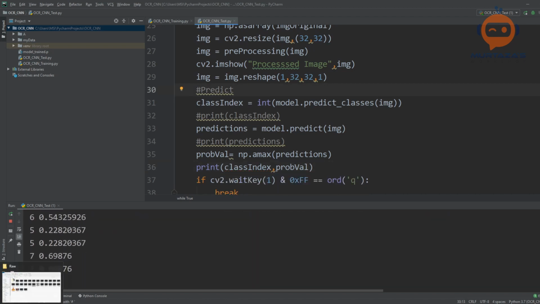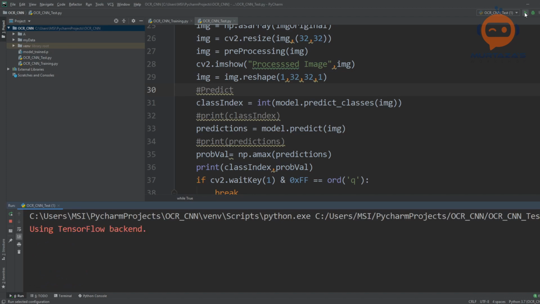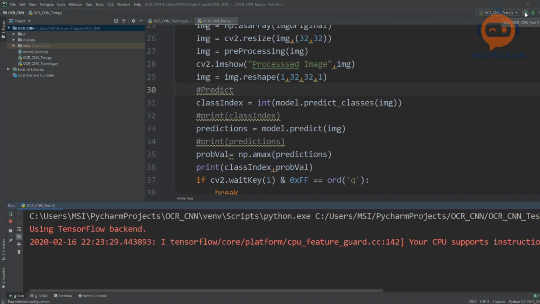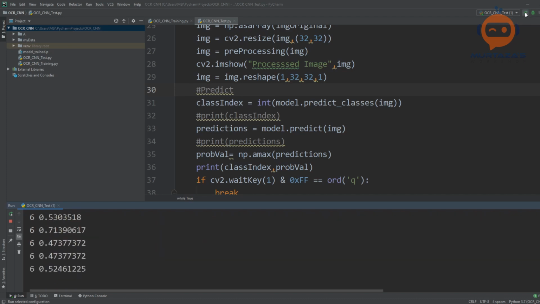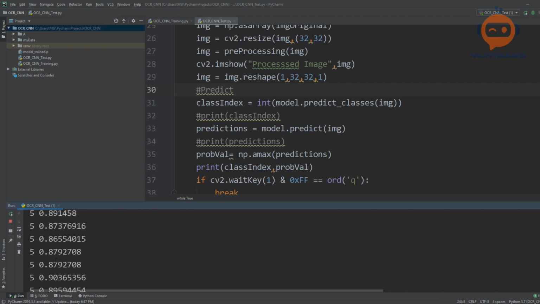Okay, so now let me put it in front. Wait, what happened? Did it stop? Let me run that again. Okay, so now I will bring it in front of number 5, and there you go. So you are getting 5, and when you are getting it, it's 87% or around 90% sure that it is number 5. So that's how you can get the probability.